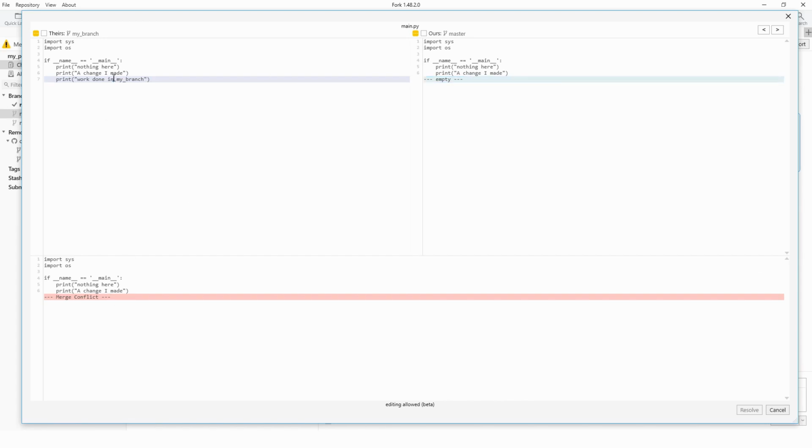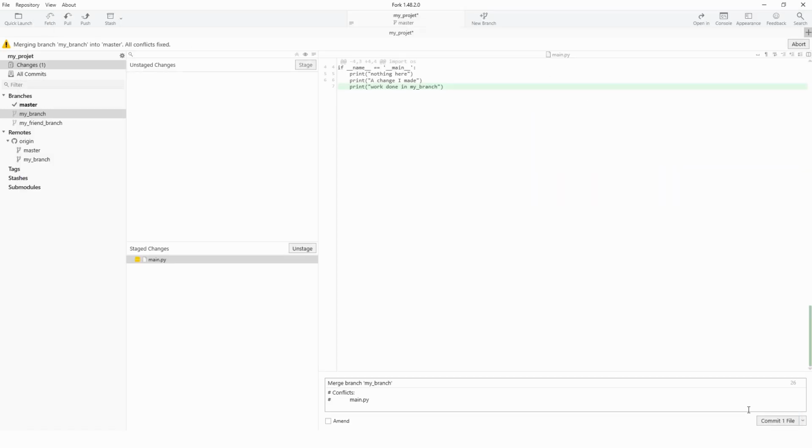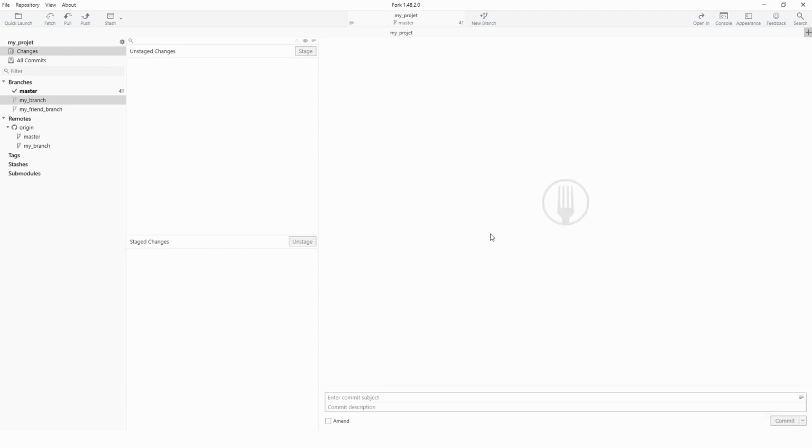And then when you're finished, you click on resolve, you commit the file, and then you can complete the merge and you can send it to the server. There's no way around it. It'll happen sometimes, and it's just very painful when it happens. But there are some things you can do to try to avoid this issue.